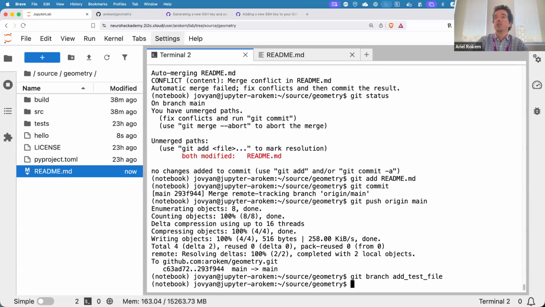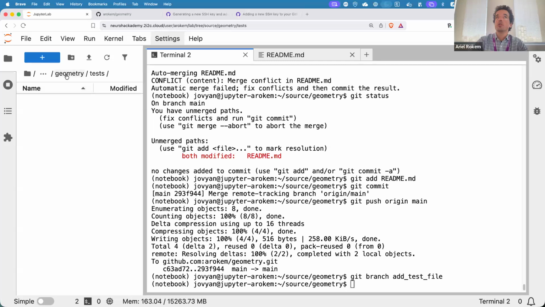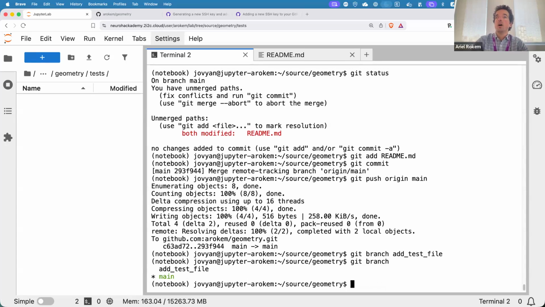And then in here, I'm going to add this test folder. And then in the test folder, maybe I'm going to add a new file, touch tests. Oh, sorry. I need to first check out the branch. So git branch will tell you that, after I've created the branch add test file, there's a new branch called add test file, but we actually need to switch over into this branch called add test file by doing git checkout add test file.